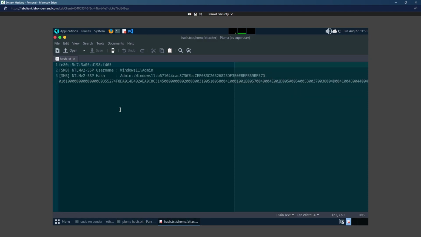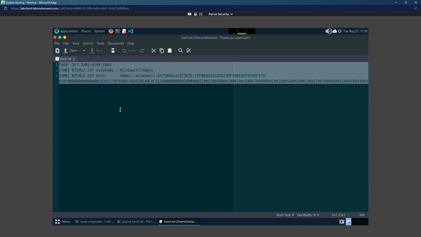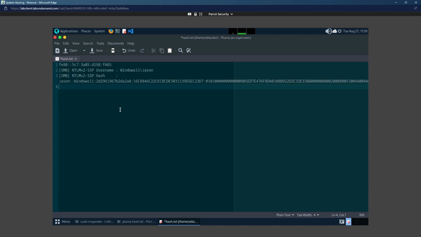And as you can see here, I already opened this up. So now I have the hash from Jason. There it is. If you look at your screenshot, you'll see that it shows up, and it's a pretty big hash. So now what we want to do is save this. There we go. Save the hash.